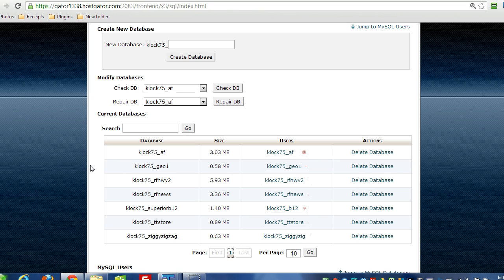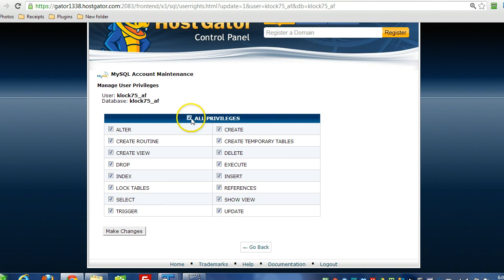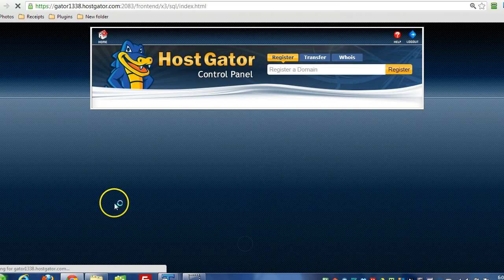Now, when you see the database that you want to work with, you click on users next to that and just make sure that all privileges are selected, and then click make changes if you made any changes there.